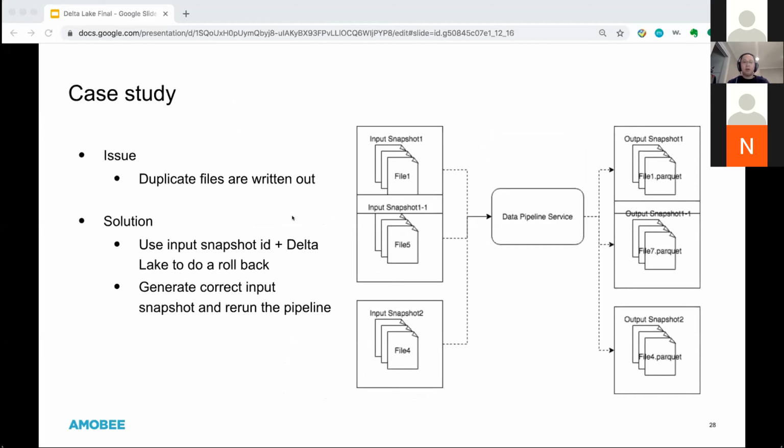So right now, because the pipeline already finished and some duplicate data got written out, the table is in a messy and unhealthy state. So how can we do the rollback? With this Delta Lake API, or this Delta Lake design, we know the data lineage between the snapshot of output files and the snapshot of input files, and we know the commit.